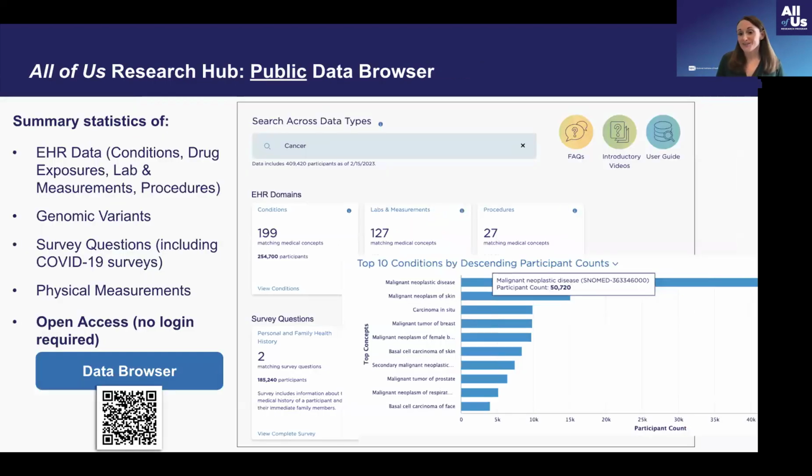I mentioned that I was going to do a little snapshot of our public data browser, and that's exactly what this is. This is an example that I did just looking at cancer, a really high-level term. I didn't really dig in too deep. But you can start to see that if I put in cancer, it searches across all of our data types.